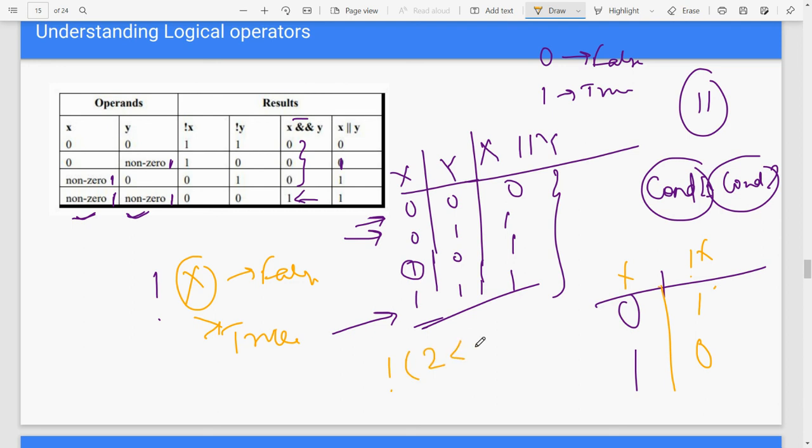So, not 2 less than 3. What will be the result of this? 2 less than 3 is true, because 2 is actually less than 3. But it's written not 2 less than 3, so this statement will be false, because the original statement is true, and applying the not operator to a true statement gives false. Similarly, not 5 greater than 7: 5 greater than 7 is false, but not 5 greater than 7 means overall it's a true statement.